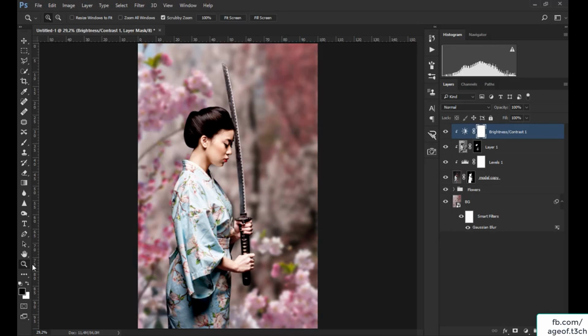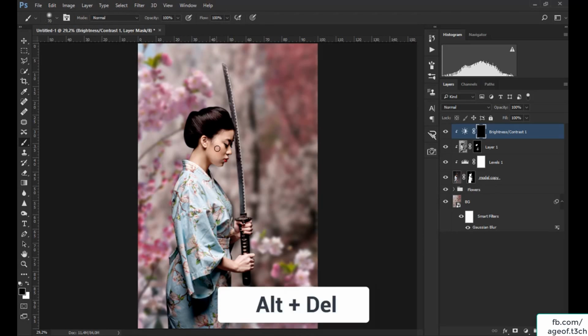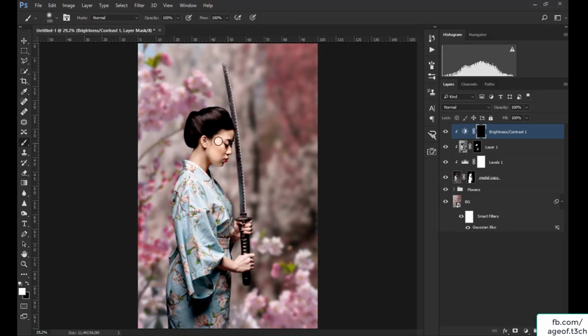Okay, then fill the mask with black, select the black color on the palette and press the hotkey Alt-Delete. And with the brush, paint over only areas with the skin. Okay, like this, and on the hands.